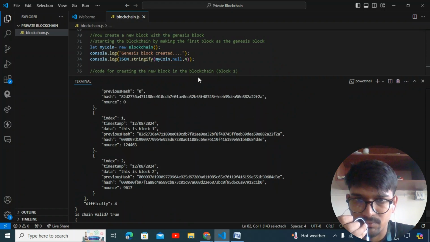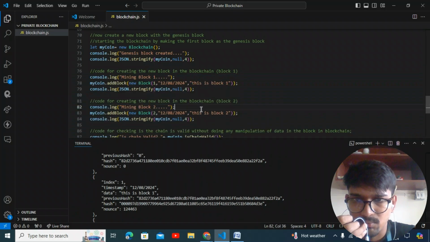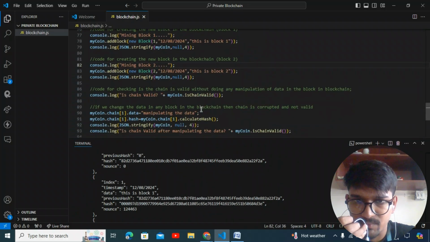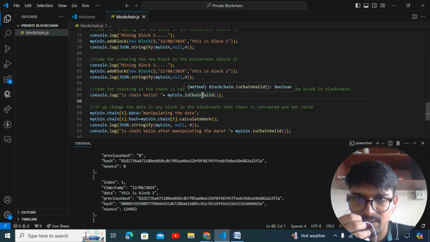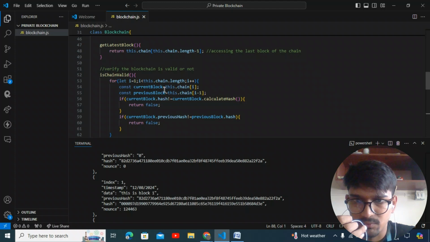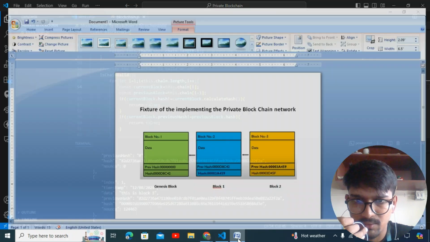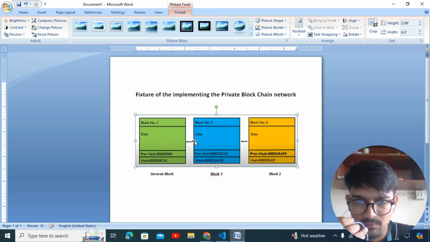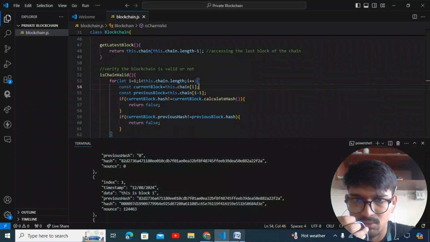Okay, so from the code we have created the blockchain network in a private local system. Then we are going to check whether the blockchain is valid or not. For that, we are going to create a function called isChainValid. For this isChainValid, we start the loop from 1. Why do we start the loop from 1? Because we are comparing the current block and the previous block. We take the previous hash of this block, and if it is not equal to the hash of the previous block, it means the blockchain is corrupted, so it is not valid.